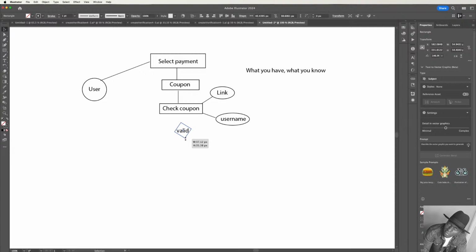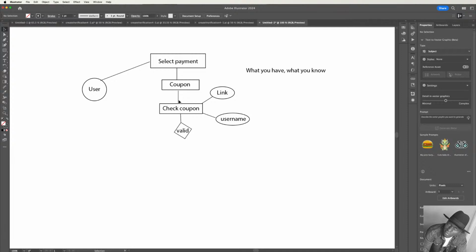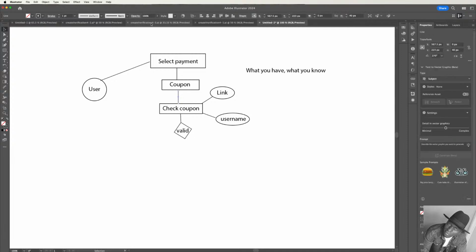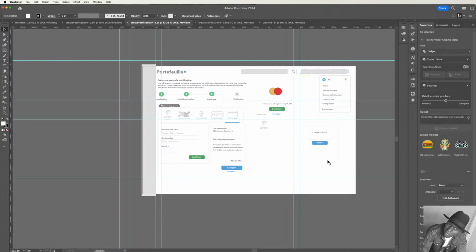So let's just do this: copy and paste, and bring this guy here. Okay, is it valid? If it's not valid, it's here. If it's not valid, so they enter coupon access, so they click on the link.